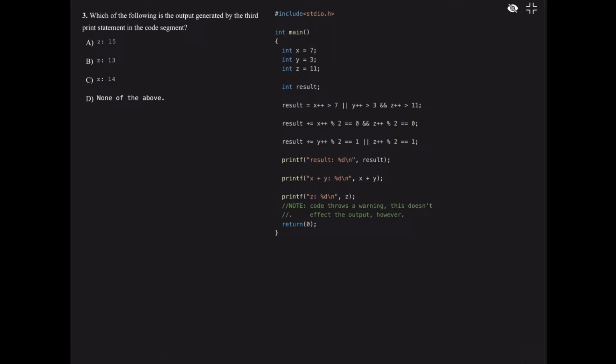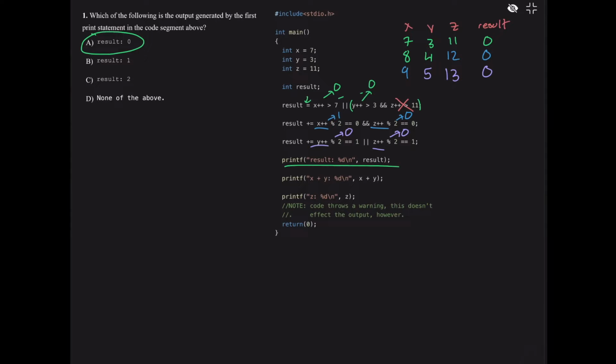And then question 3, part of the same code segment we've been working with. So now we're on to here. We're just printing out z. And if you watch the video from question number 1, you'll see that z is 13. So that means this is B, 13. And we can double check that. Yep, 13, so we're good.